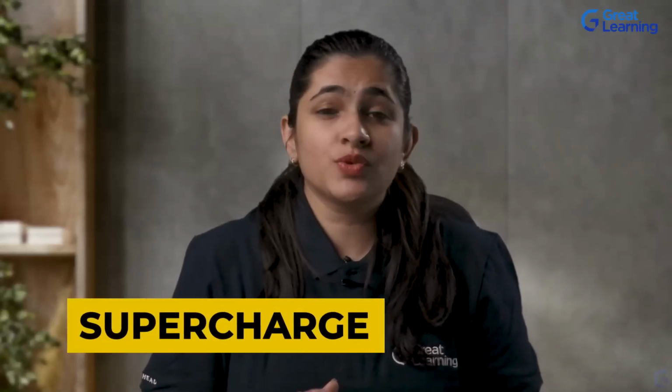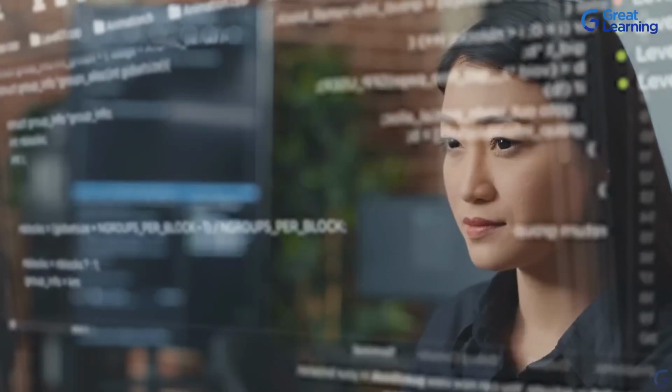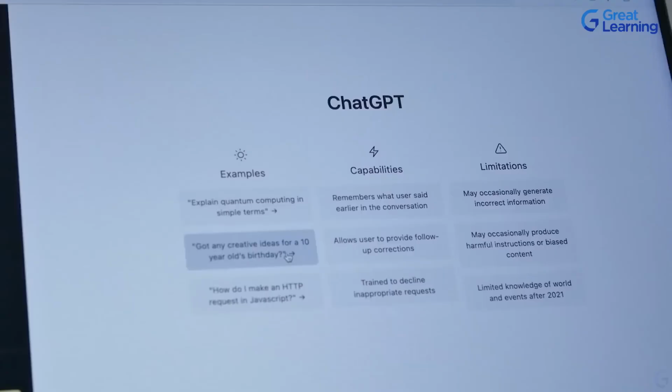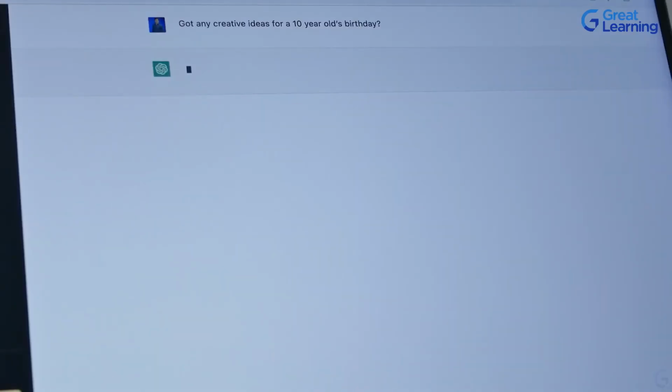Hello there. Are you ready to supercharge your interactions with AI? Today we are diving into the magic of prompt engineering, the key to making AI tools like ChatGPT do exactly what you want. And all you need to do is master the art of prompting effectively.